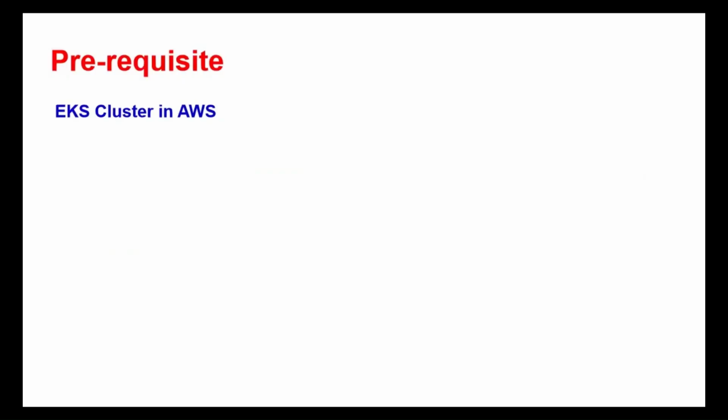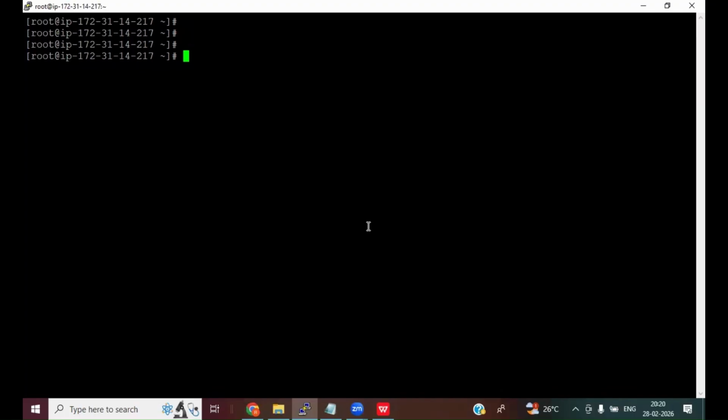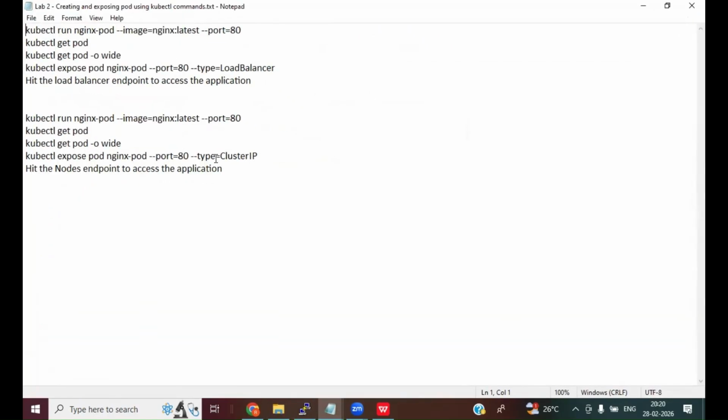Now I want to avoid creating this manifest file from scratch because it's a YAML file, which is very sensitive. If you are building a manifest file from scratch, there might be a possibility of syntax errors. So in order to avoid that, what I'm going to show is how to create a manifest file using a particular command line that will generate a base version of the manifest file. So let us go ahead with the lab demo. What I will do is, first, we will create a pod.